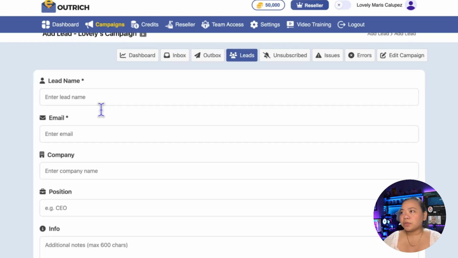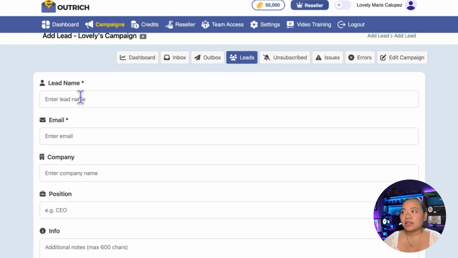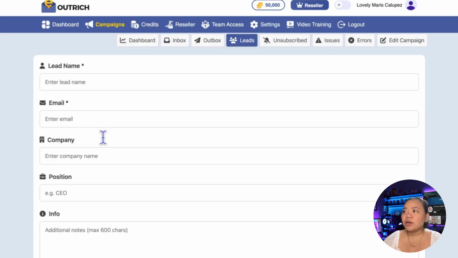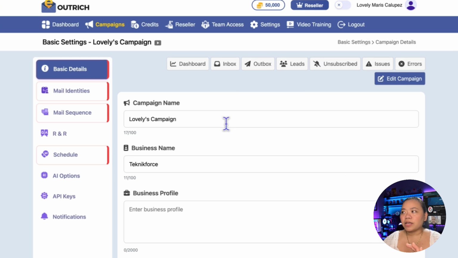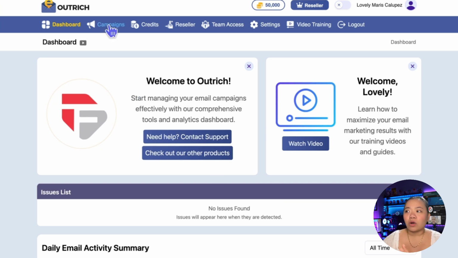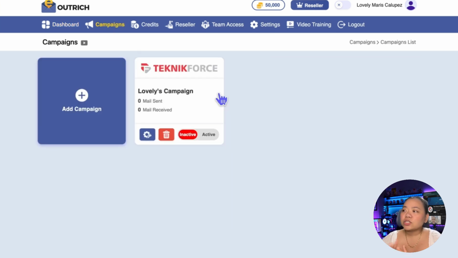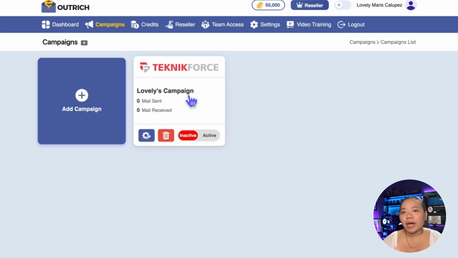Next, adding leads is very simple too. You can manually input details like name, email, company, and position, or you can upload a CSV file with your entire list. Once your leads are added and your campaign is active, everything runs automatically. So your emails get sent, follow-ups are triggered, and replies can even be handled by AI. And that's really the main value of this platform. So it takes a process that normally requires hours of manual effort and turns it into something that runs on autopilot. So overall, it's very easy to use.